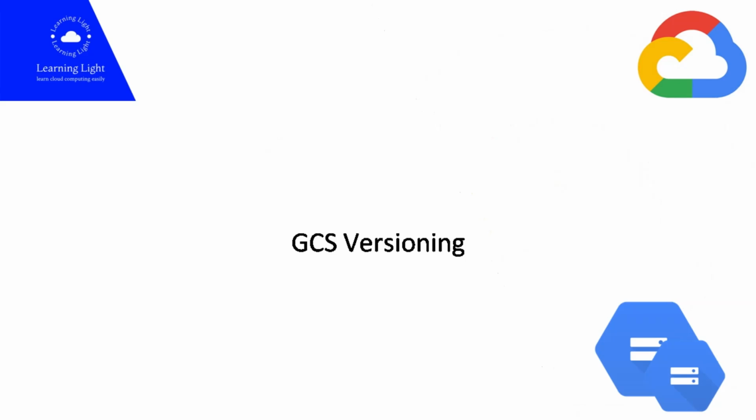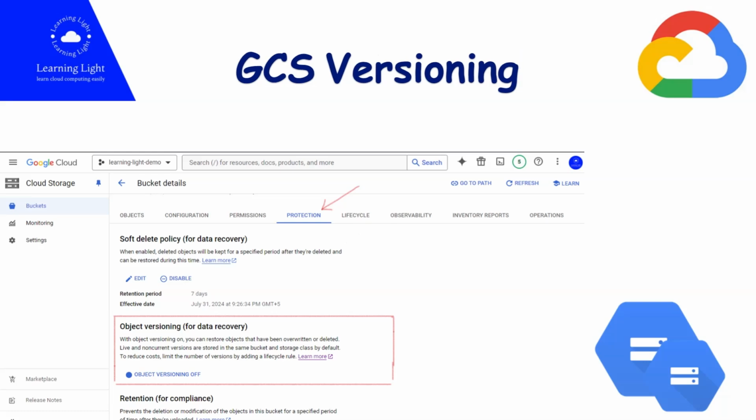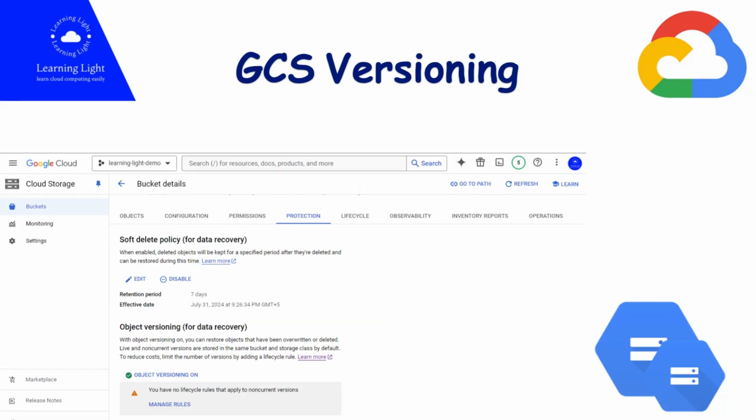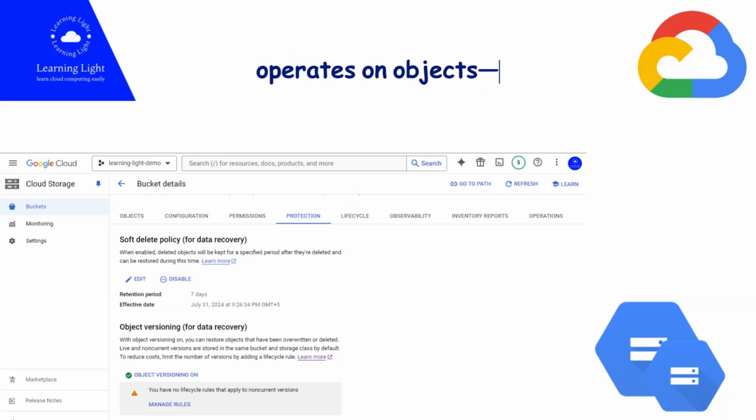Safeguarding your data with object history in Google Cloud Storage with GCS versioning. Data integrity and maintaining access to past versions are crucial aspects of data management. Google Cloud Storage, GCS, offers a powerful feature called object versioning that empowers you to achieve these goals. This in-depth exploration delves into the mechanics, benefits, and considerations of GCS versioning, equipping you to effectively utilize it for your data storage needs.